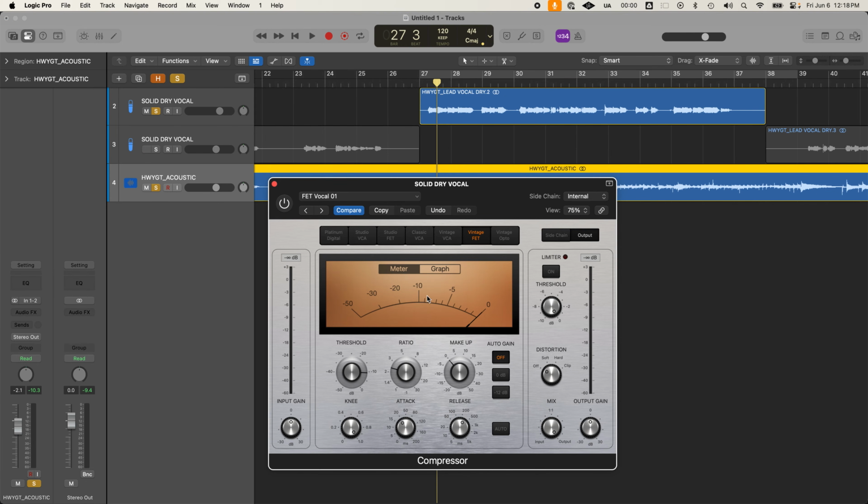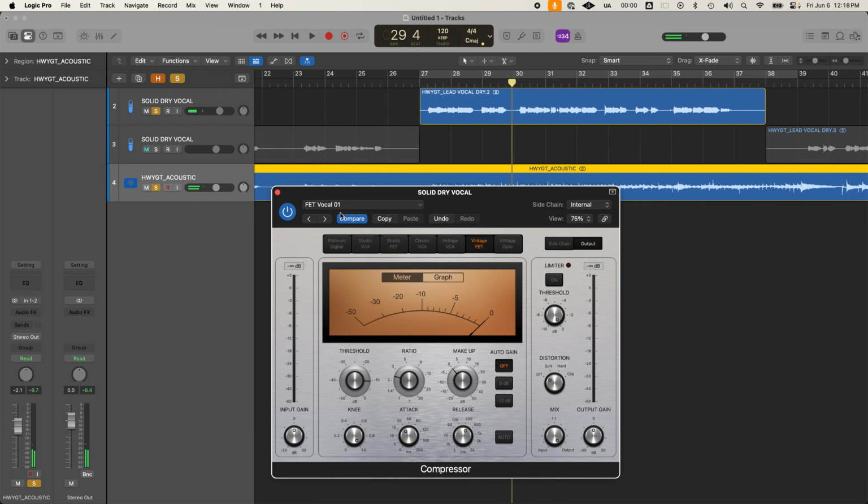With the compressor off: Hey, where you going to? Where's your mind at? Let's turn it on. Hey, where you going to? Where's your mind?